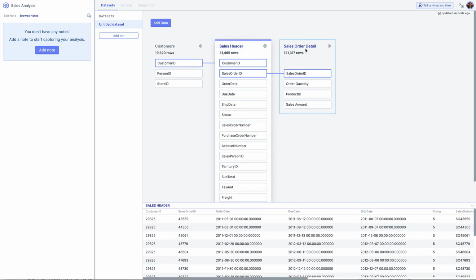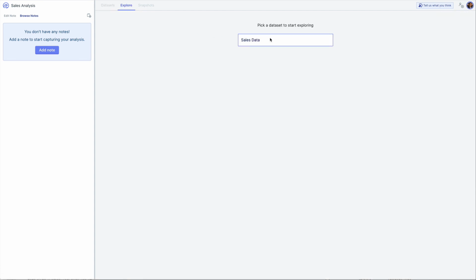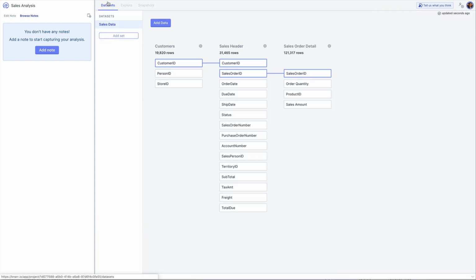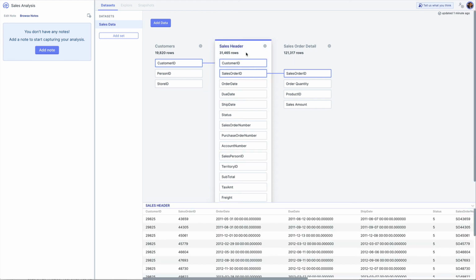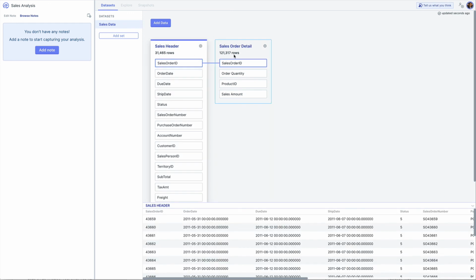Now this data is loaded into Knarr and can be readily explored. Let's name our data set sales data, and we can go to explore mode and start exploring. In order to refresh any of your data, you can right-click on the table and click Reload. That will refresh only that one table. This can be very useful if you have multiple tables that are large and take a while to load, and you're just trying to refresh a dimensional table or a mapping table. To remove any of the tables, right-click and hit Delete. This will remove the target table and leave only the remaining tables.